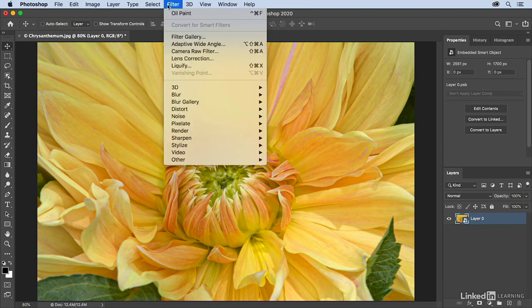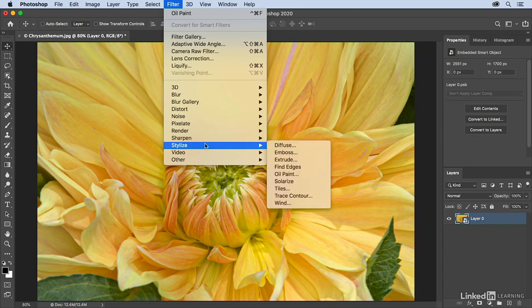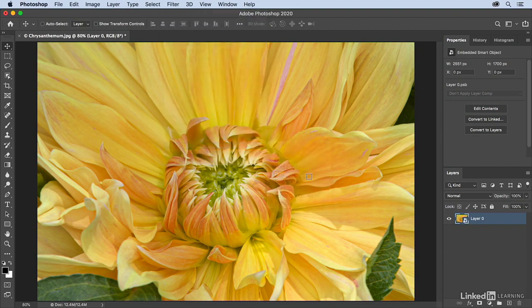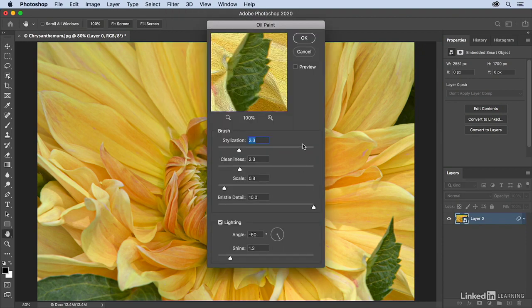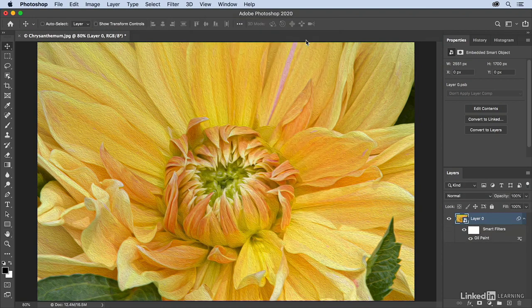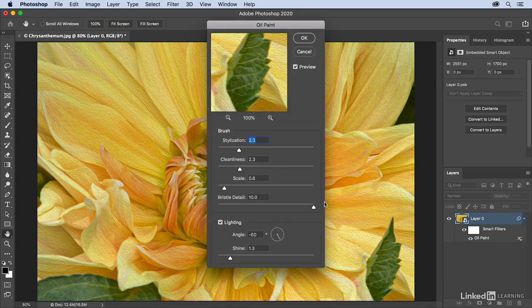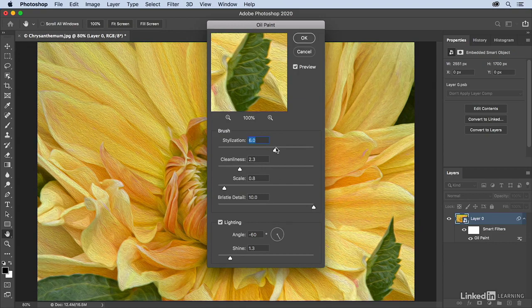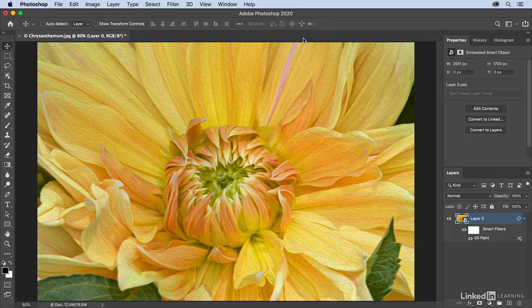So let's choose Filter, and then Stylize, and then Oil Paint again. And this time I'll accept the standard settings. By the way, there is a preview icon here if we wanted to see a preview. And click OK. Now, if we look in our Layers panel, we'll see that we have our smart object and our smart filter. If I want to make changes to the smart filter, I just need to double-click on the name of the smart filter. That would bring up the options, and I could make my changes and apply them.